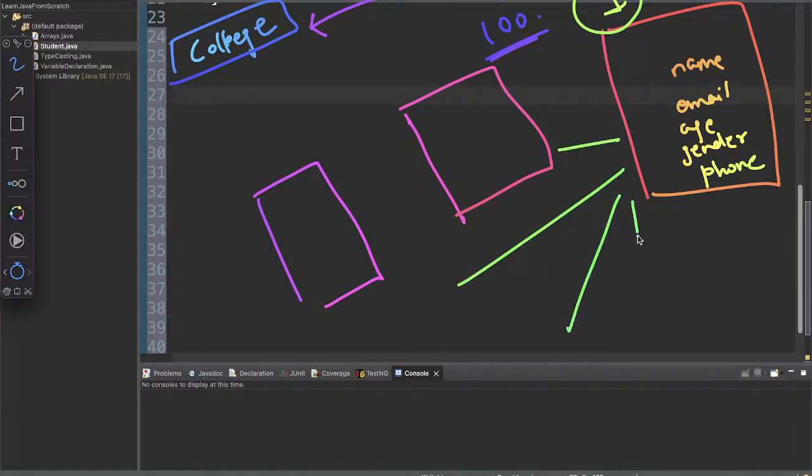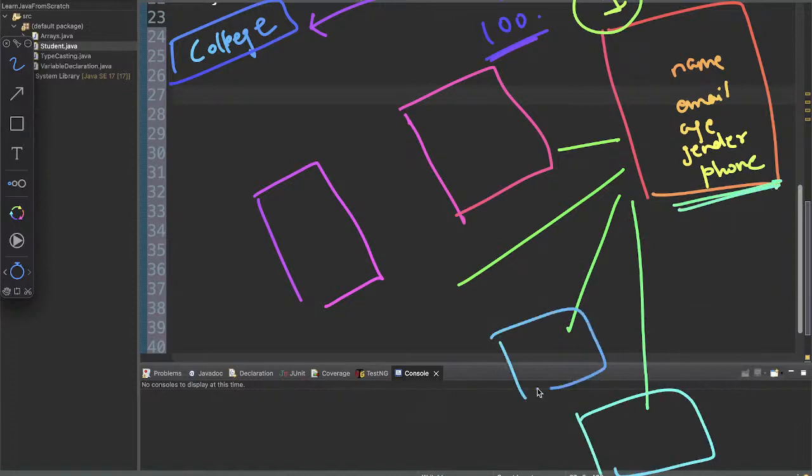Correct? So we can say that this is our actual class, and I have taken Xerox copies of it, which means these are our objects. So I have given this form to each of the 100 students, so each student will have their particular form. This is how I'll pass out the forms to each student.